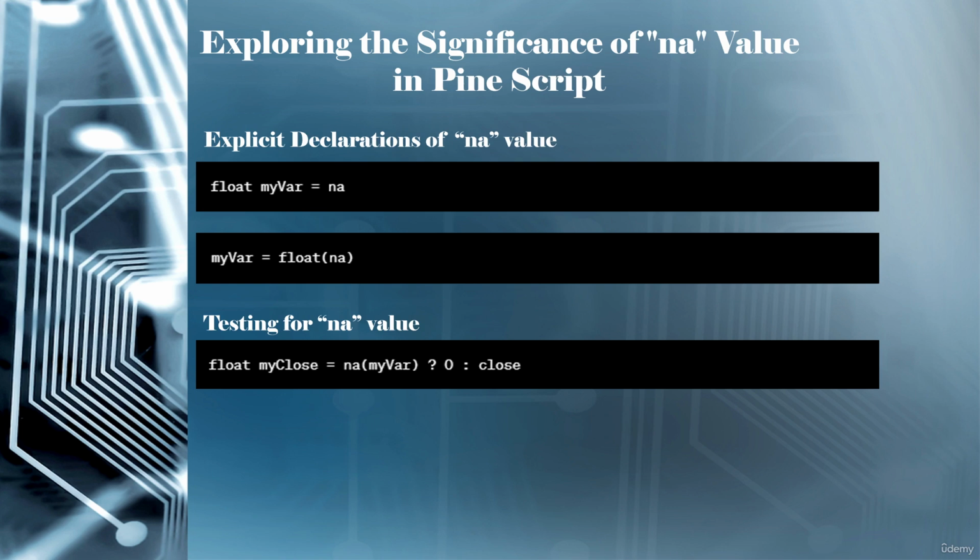In PineScript, the term NA stands for not available, and it's like a placeholder for undefined values in your script. Let's dive into the world of NA and understand how it plays a crucial role in TradingView PineScript. So what is NA? NA is a special value used to represent undefined or not available data. It is similar to null in Java or None in Python.